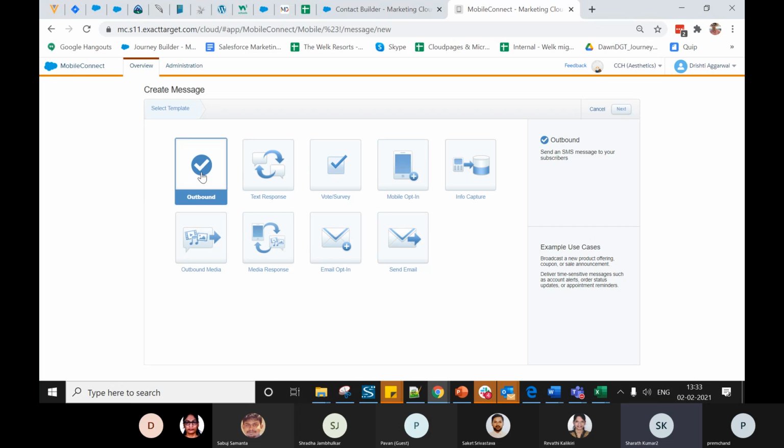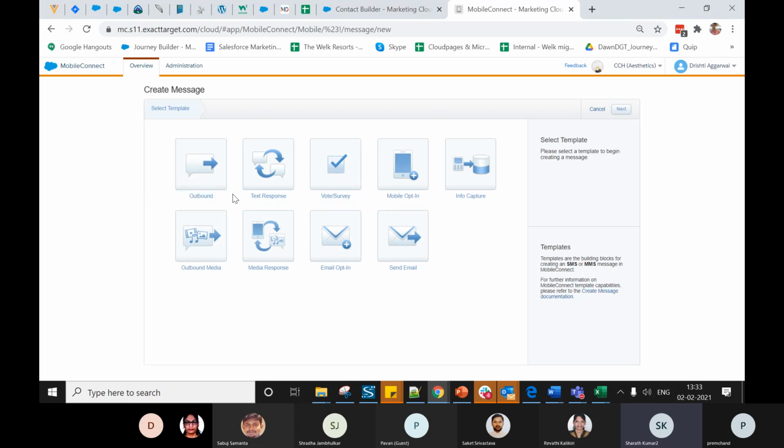As you can see here, this is one-way communication. Outbound is where we send an SMS from Marketing Cloud Mobile Connect, but we are not expecting any inbound response for that message. At that point of time, we are going to use these outbound messages.